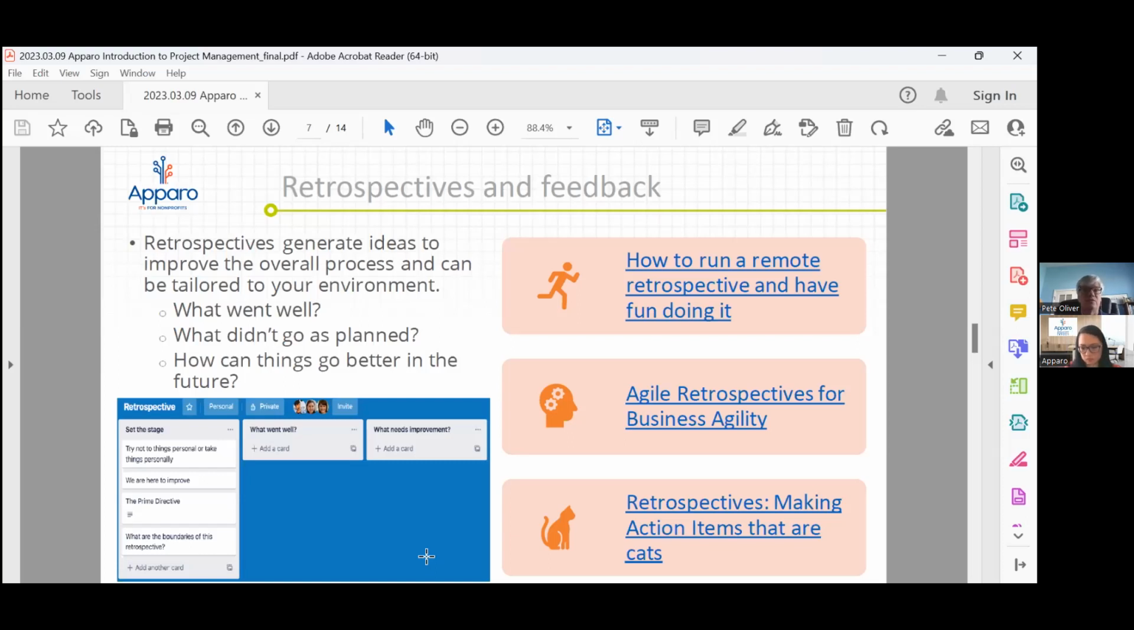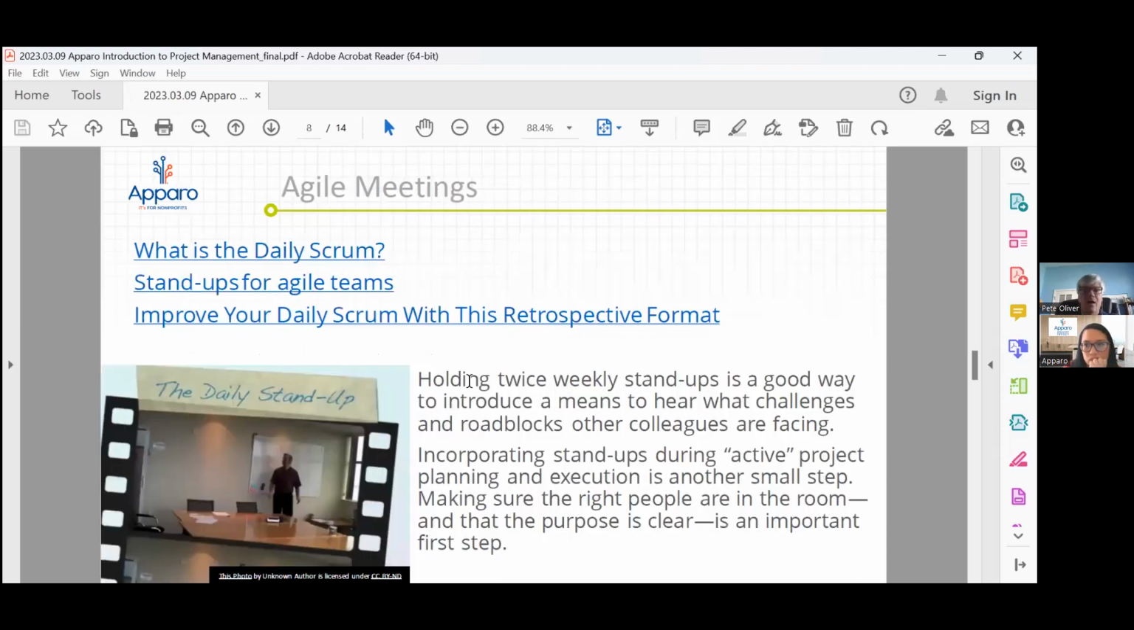So this particular tool works very well for that. Again, several links over here on how to take a look at this, how to determine how to maybe implement retrospectives within your teams, within your organization. I'll move on to the next one.